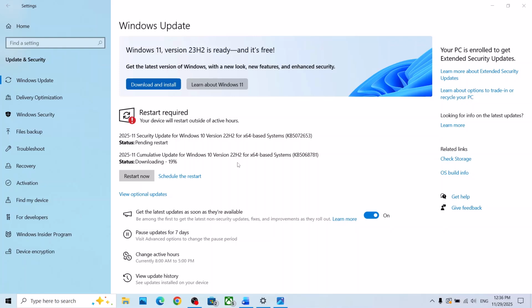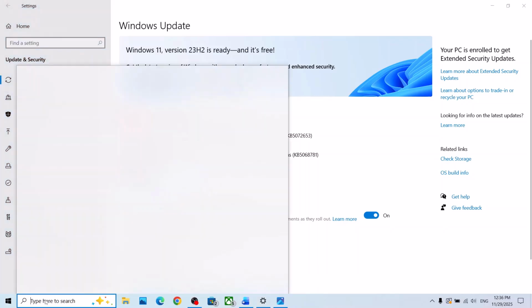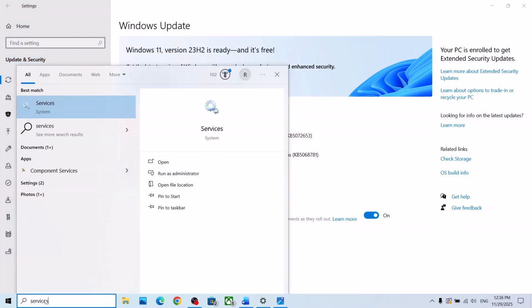Today in this video I'm going to show you how to fix when you're unable to install this update, that is KB5068781, on your Windows 10 computer. Now the first step is to start these services. For this, type in services in the Windows search box, click on Services.